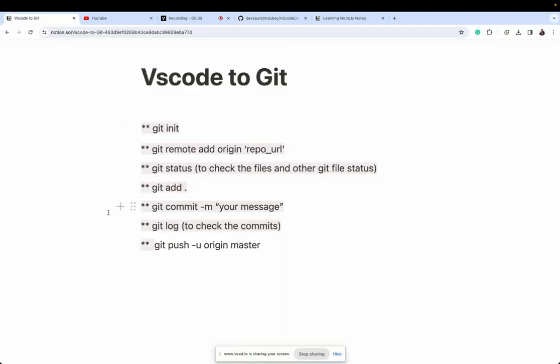And the commands that we followed, you can note them down. The first is git init, then git remote add origin, git add, git commit, git log, git push. So these are the stepwise commands for the same. You can note them down.